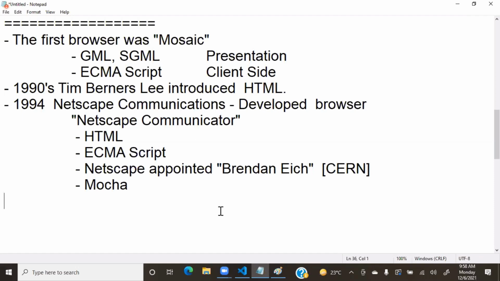And Brendan Eich is not new. After that, he established a company called Mozilla. Mozilla Firefox belongs to Brendan Eich. He is the architect of Firefox. He was the CEO of Mozilla for several years. Now he is the head of a group called MDN, Mozilla Developer Network. Right? He is very popular. But when he developed it, he named it Mocha. After that, Netscape changed the name to LiveScript. First its name was Mocha, then the name was changed to LiveScript.